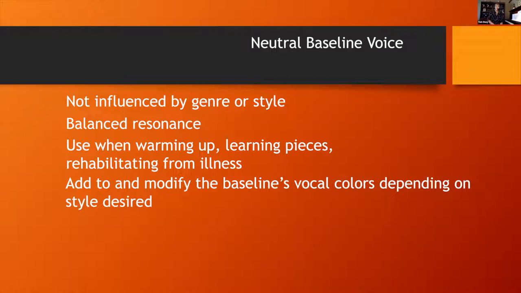You may want to be belting, and you think about how to mix that balanced resonance. And so the neutral baseline voice is the one that we come back to each day when we're warming up, when we're cooling down, and we need to keep this voice very healthy, because that's our vocal fingerprint, basically. The neutral baseline voice is the healthy voice that we start with.